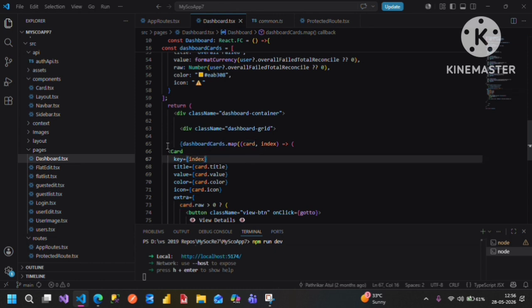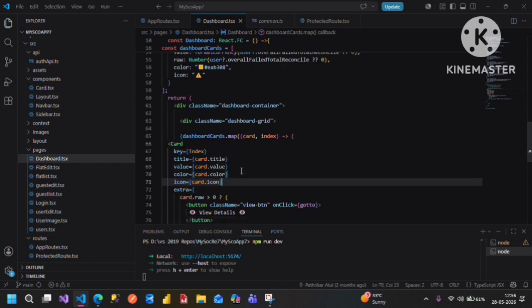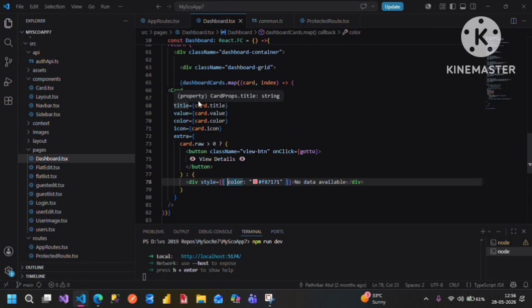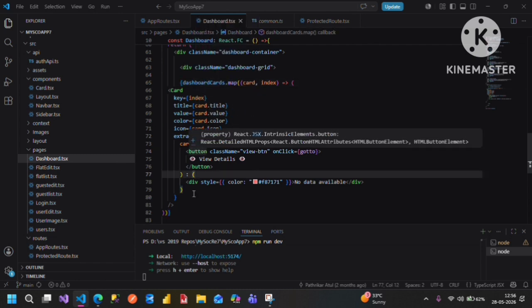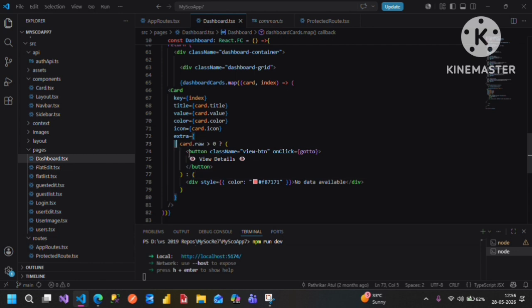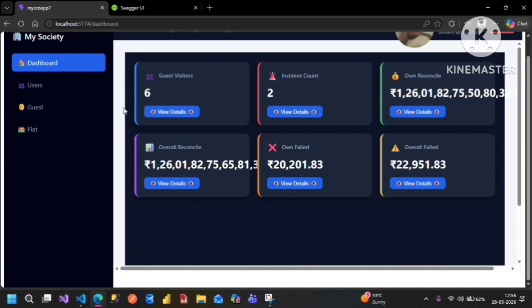So we use the card tag, and under that card tag we are passing the key index. We are mapping all the data for this dashboard with dashboardCards.map. In this extra button, if the record count is greater than 0, then only the view button will be displayed. Otherwise there is no view button, and the message shows no data available. Currently we have values greater than 0 here, so that's the reason it's showing view details.